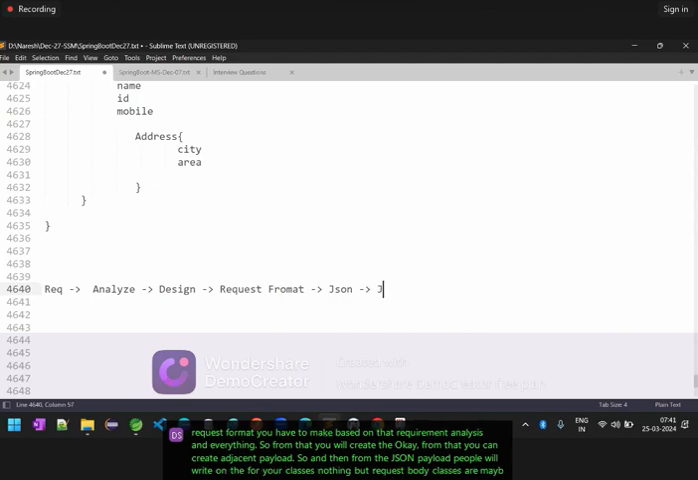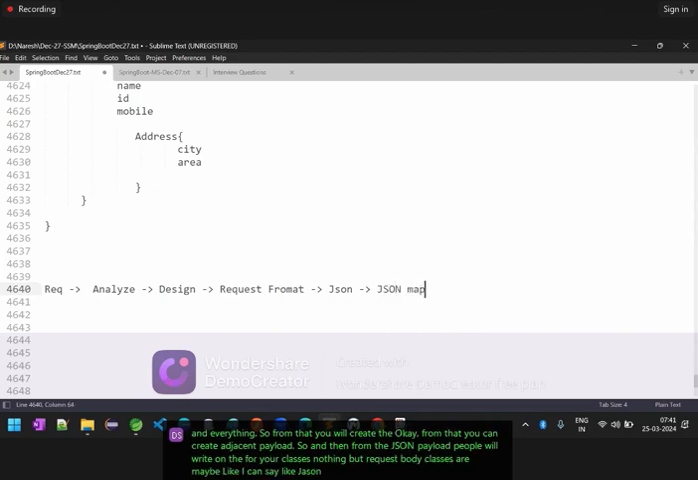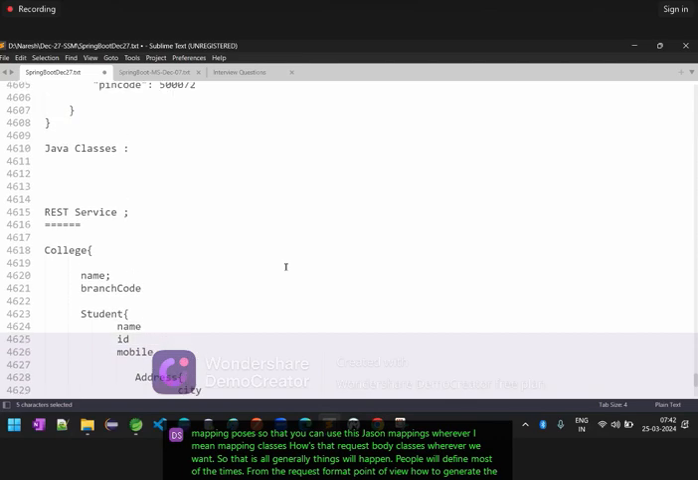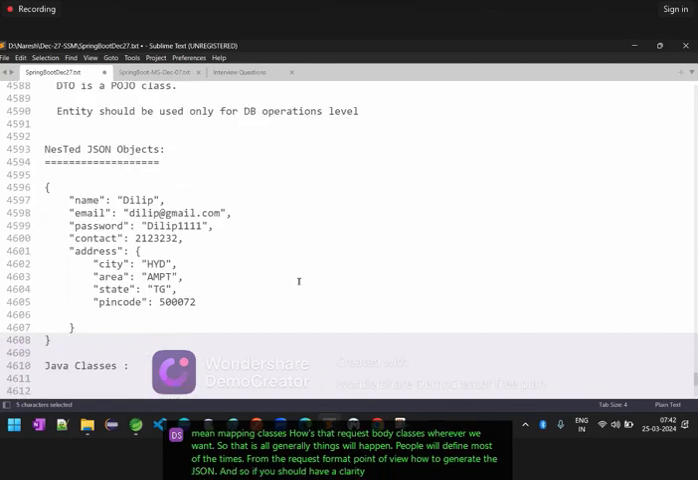or maybe I can say JSON mapping POJOs. JSON mapping POJOs, so that you can use these JSON mappings, I mean mapping classes, as request body classes wherever we want. So that is how generally things will happen. People will define most of the time, from the request format point of view, how to generate the JSON and all. So you should have clarity on how to understand a requirement.